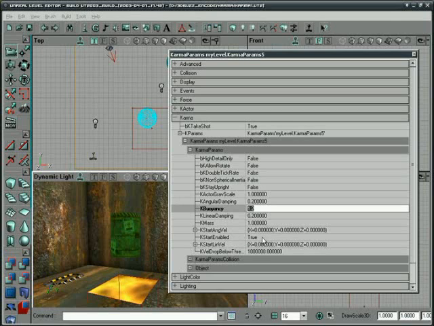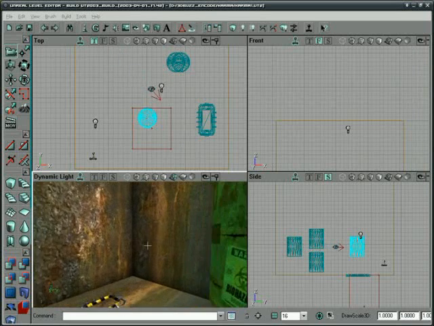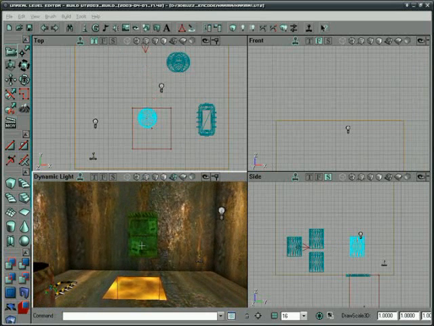Let's set start enabled to false, so that when we shoot it, we can actually see the effect. Right, that means we can actually trigger this guy. Unless something else hits him first. You never know.